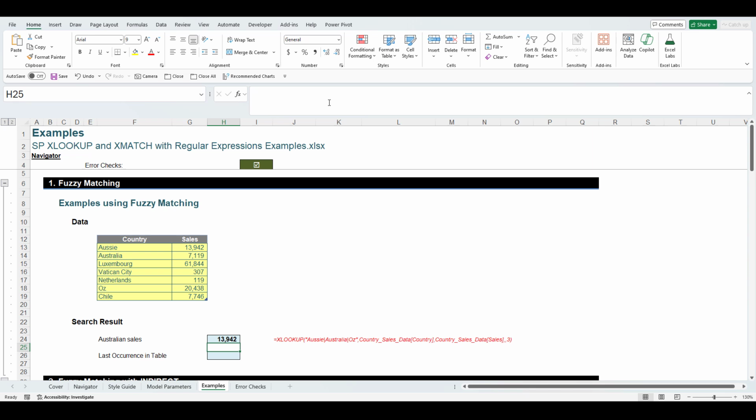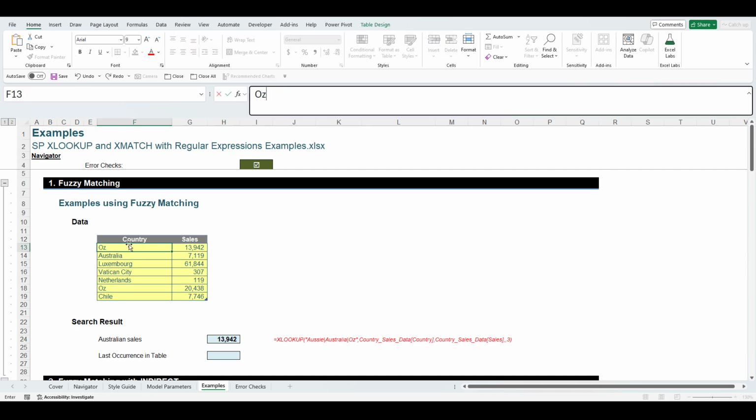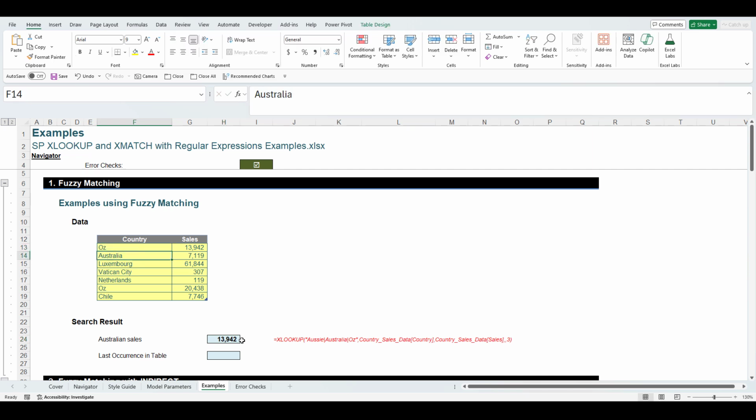And now it gives me the 13942 because that is the first occurrence of Aussie, Australia, or Oz. And if you think it's because I've got Aussie at the top, well, let me put Oz there instead. And it's still 13942. So it's got nothing to do with that. It's just finding the first one. It's done a fuzzy match where we've said Aussie, Australia, and Oz are equivalent to what we're looking for. And that's it, simply.